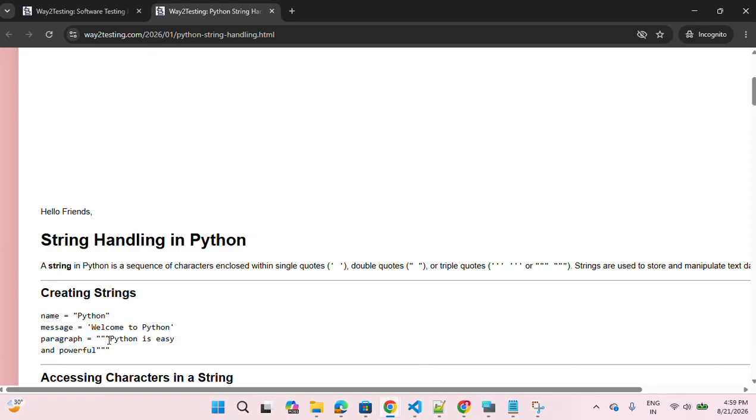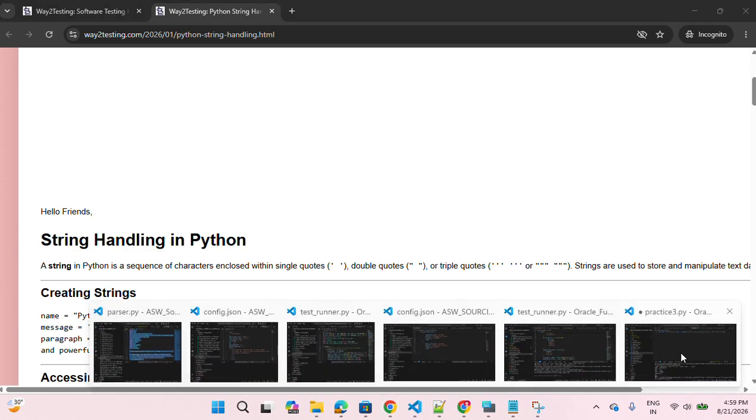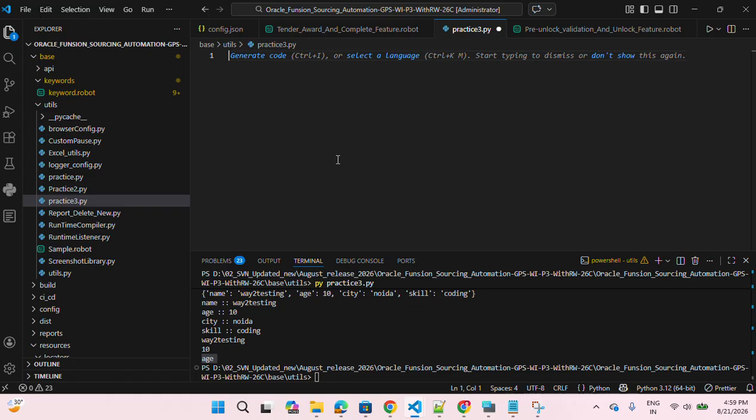There are inbuilt methods in Python that you can use to perform operations on strings. So without delay, let's come to the editor. Suppose there is a string. You can say str is equal to way2testing.com. You can take any string, I'm just taking this one. Also, you can define a string in a single way, like I will say message is equal to welcome way2testing.com. So you can define the string as well.